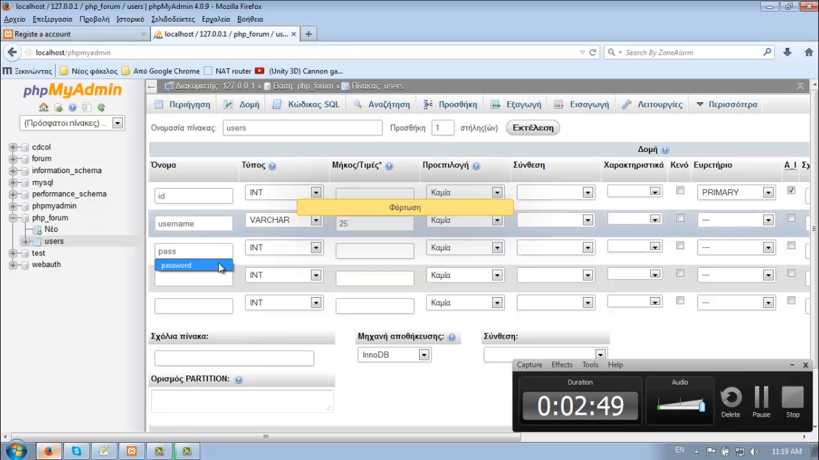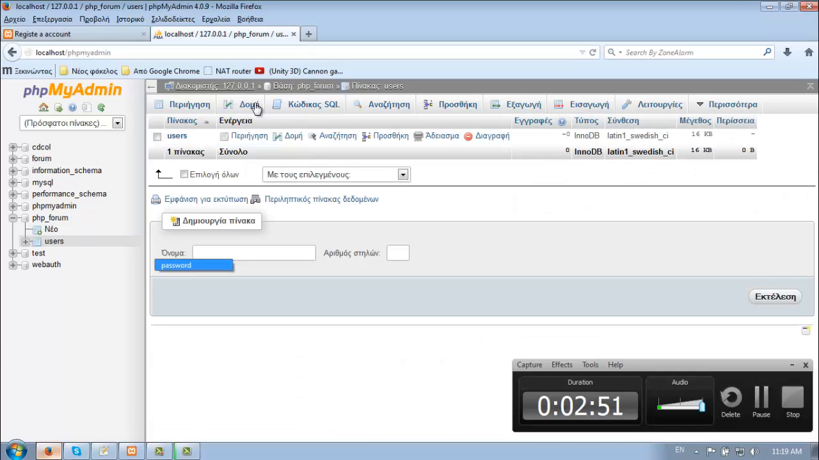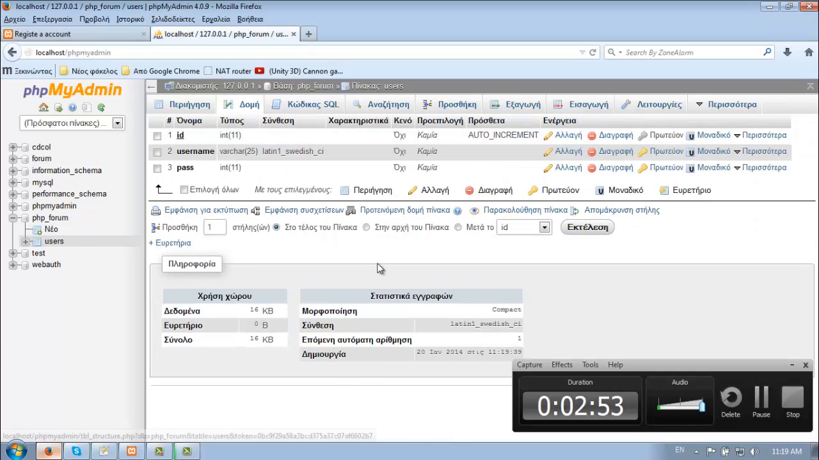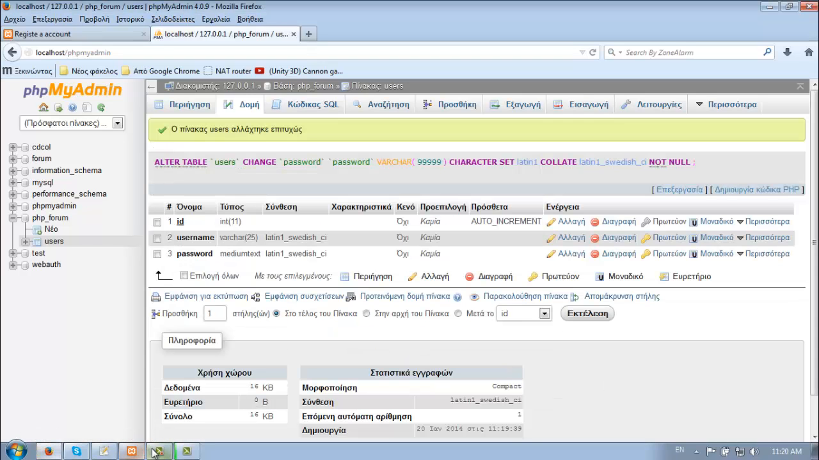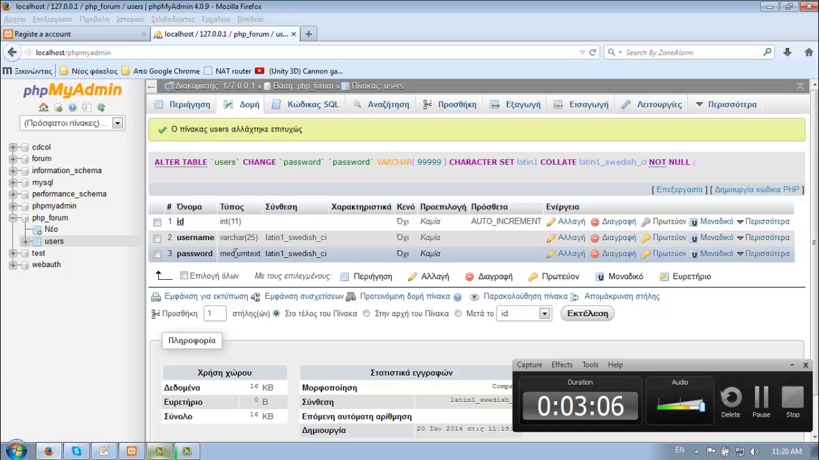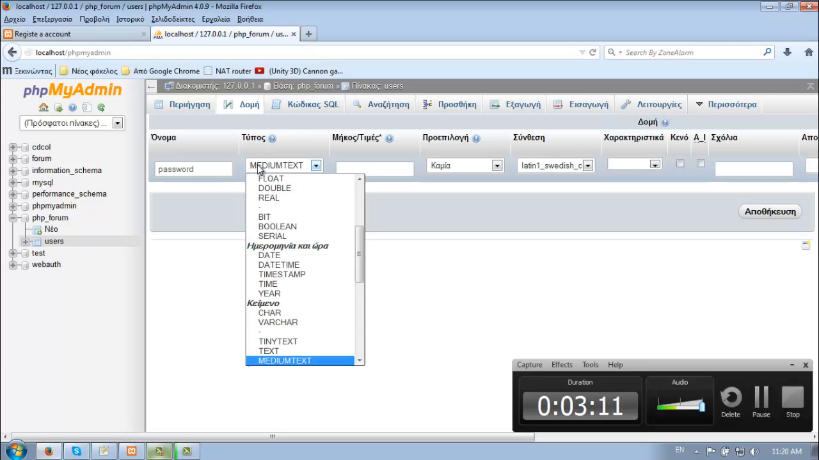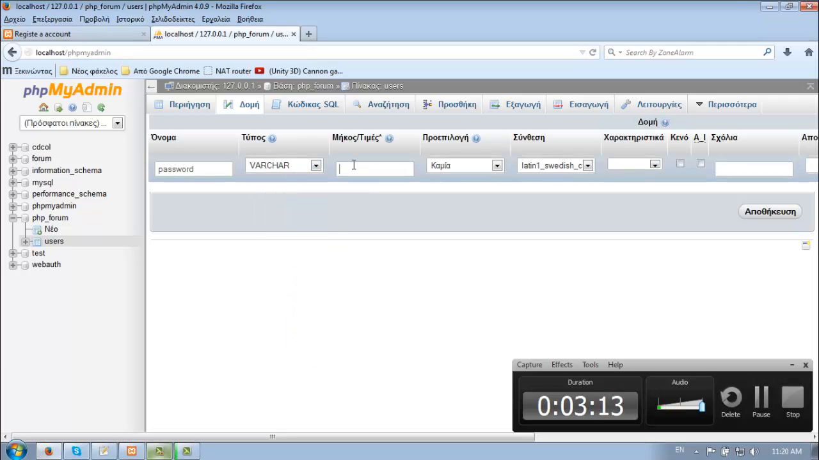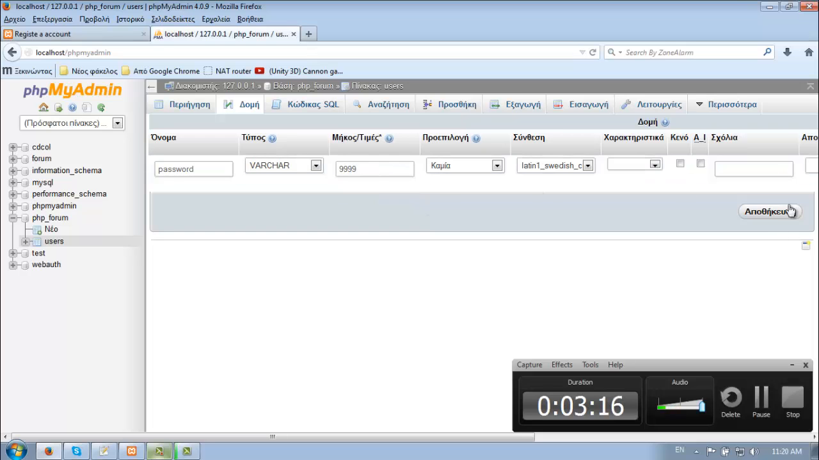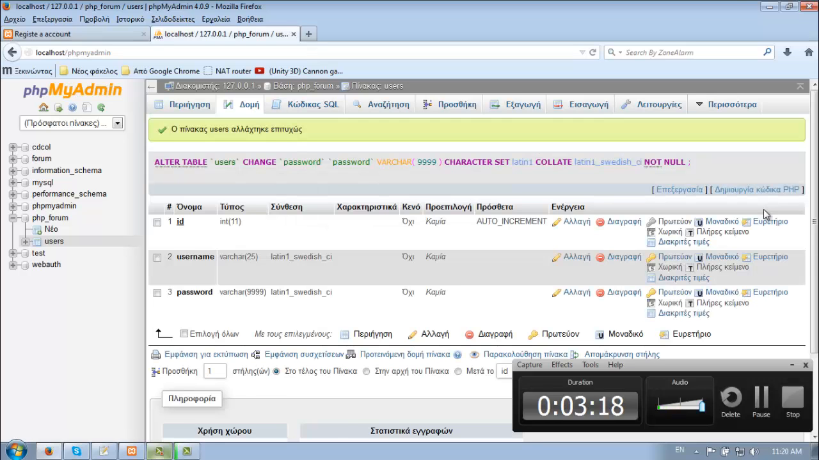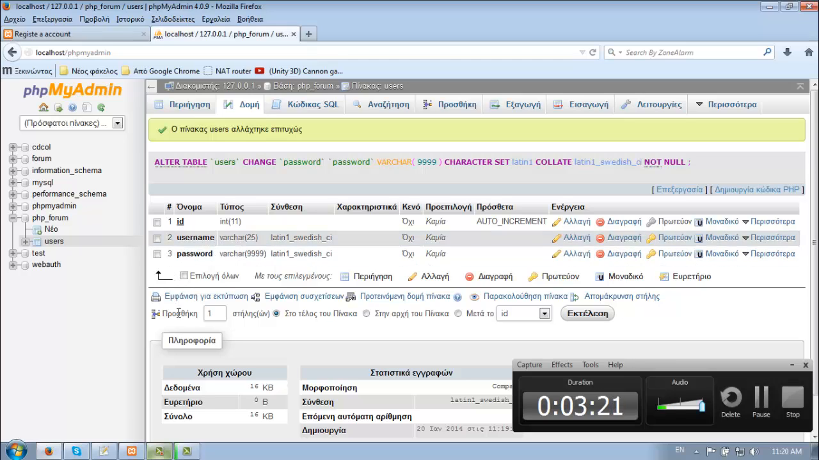The third is going to be password. Sorry about that. Let me pause this a bit. Okay, so for the password I put varchar, and make the length about this. Save. Okay, so we need two more fields.